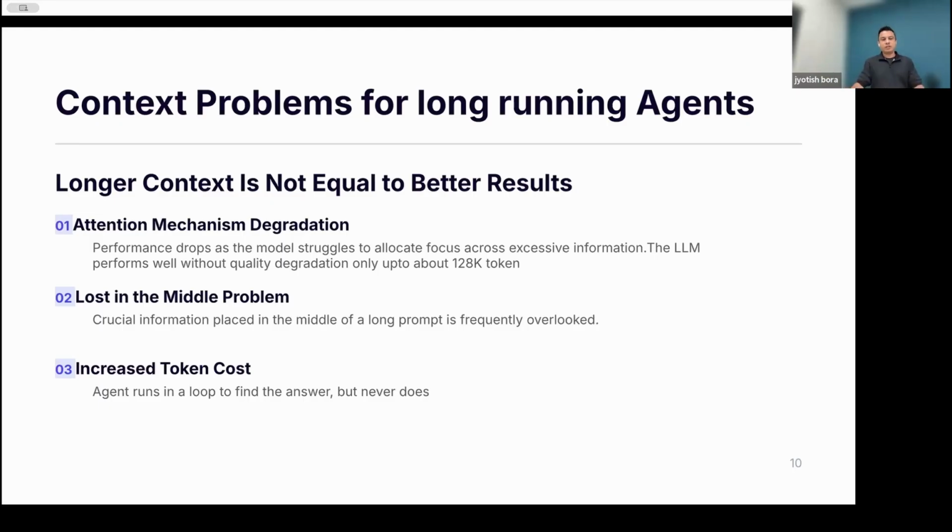Of course, it's like comparing with a human, right? If you have to pay attention to a lot of things, you won't be able to pay equal attention to all this information. The human mind also processes information better in smaller chunks. Similar thing here: with more context, the attention mechanism degrades, right?